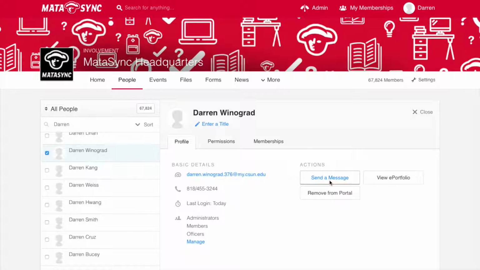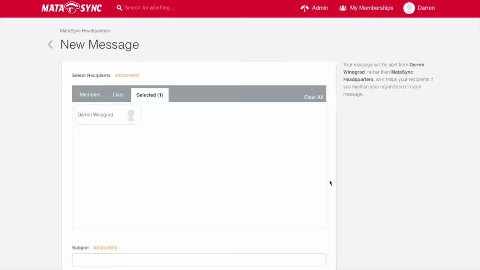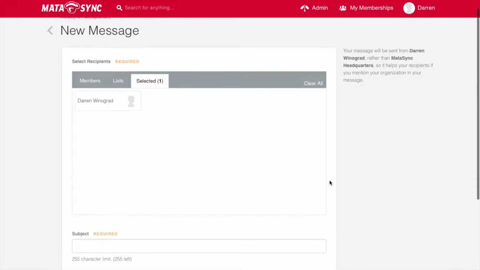Now if we click on that, what we're going to be brought to is the messaging screen that all of these different methods are going to link to. It's all going to be the same when it comes to getting there. It's just the different routes you can take to get here.